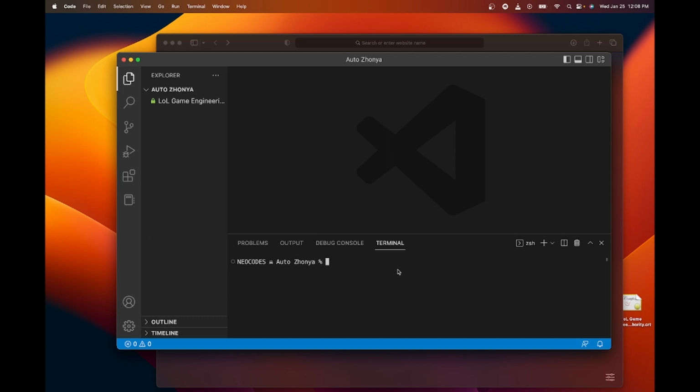So let's get started. First, you see that I have my VS Code open. I'm already in a folder that I called Auto Zhonya, and this file here, I'll explain it later. This is just a certificate. I provided that in the link below so you could download it. You're going to need this to connect to the URL.